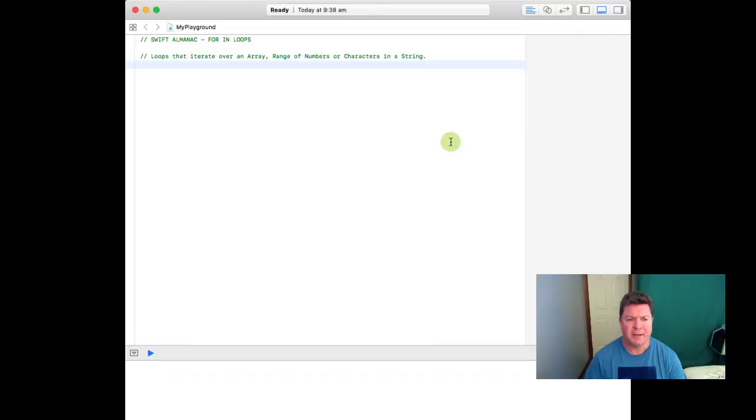So the for loop is a loop that iterates over an array, a range of numbers, or characters in a string. In fact, you can iterate over any defined data type. So let's have a look at an example.